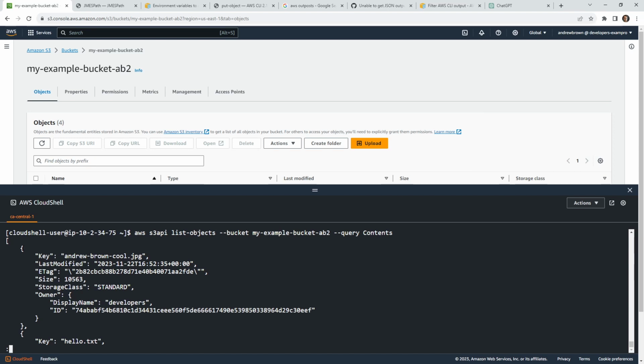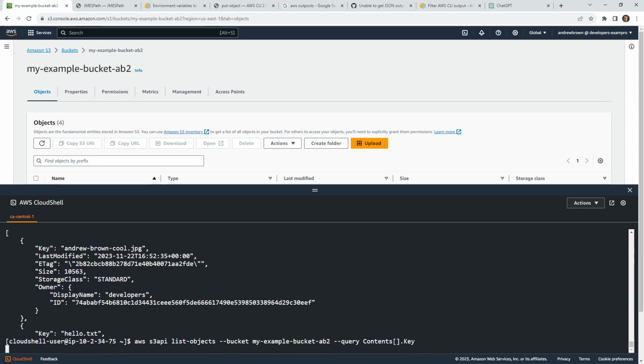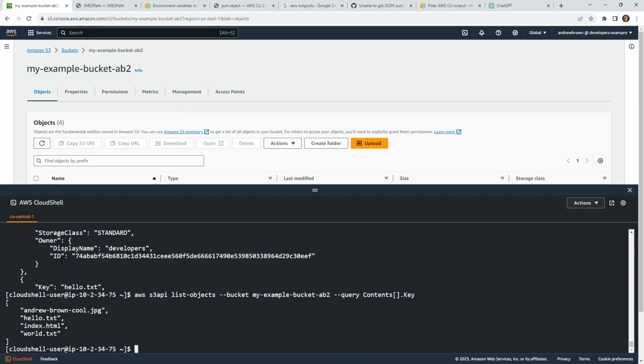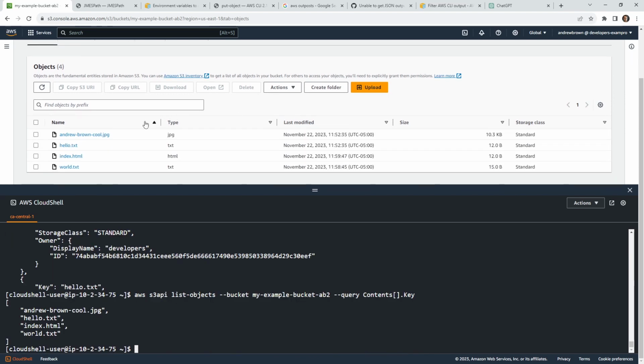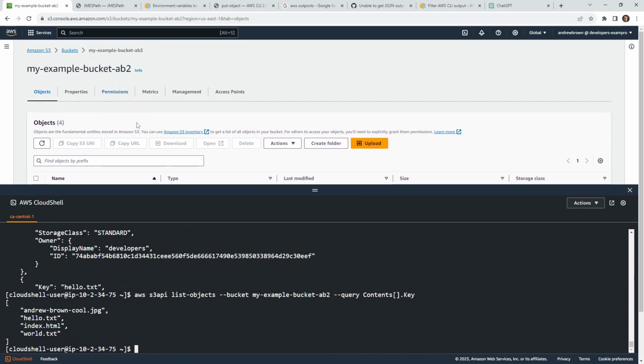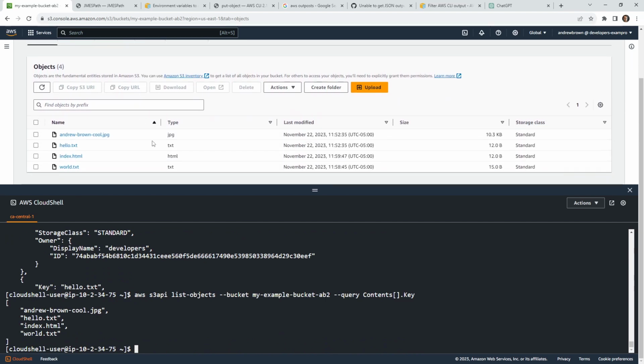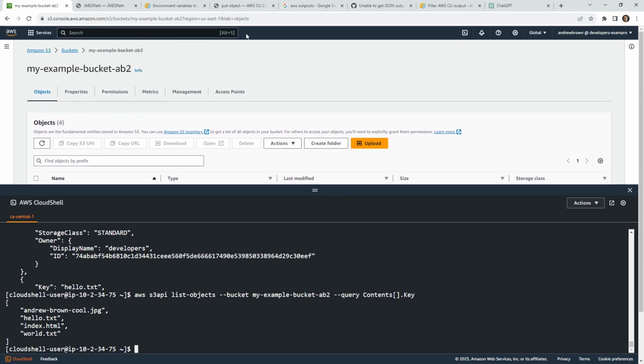We really want to select just this key. So what we learned last time was to put square braces, and then we just put key like this. And notice that it's not putting the prefix in here. So, or I guess these aren't in folders. Okay, so I thought we uploaded this into a folder, did we not?